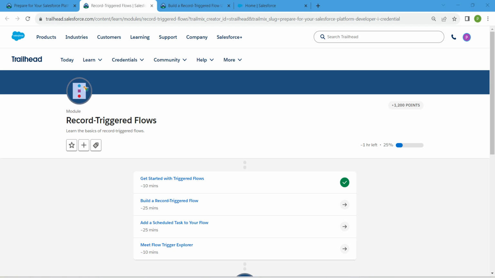Hello guys, welcome back. So as we have already completed our first challenge, let's take up our second challenge now, which is build a record triggered flow.